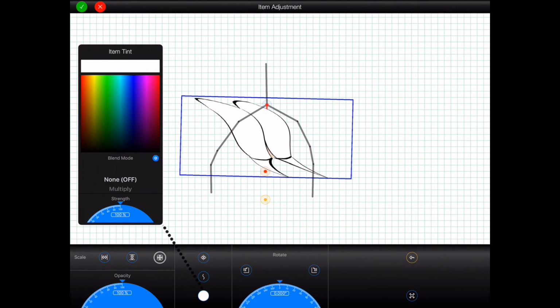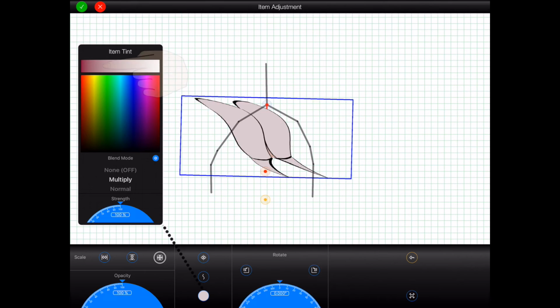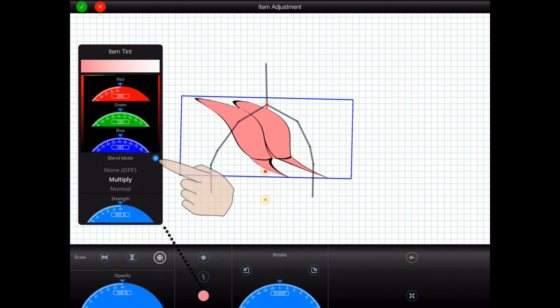The best way to turn the white in an image into another colour is to select Multiply as the blend mode, then tap on the colour swatch. As with the colour selection elsewhere in Animation Pro, you can select a lighter colour by tapping on the gradient, or even select a colour via its RGB components. When tinting, you can also select the strength of the tint.